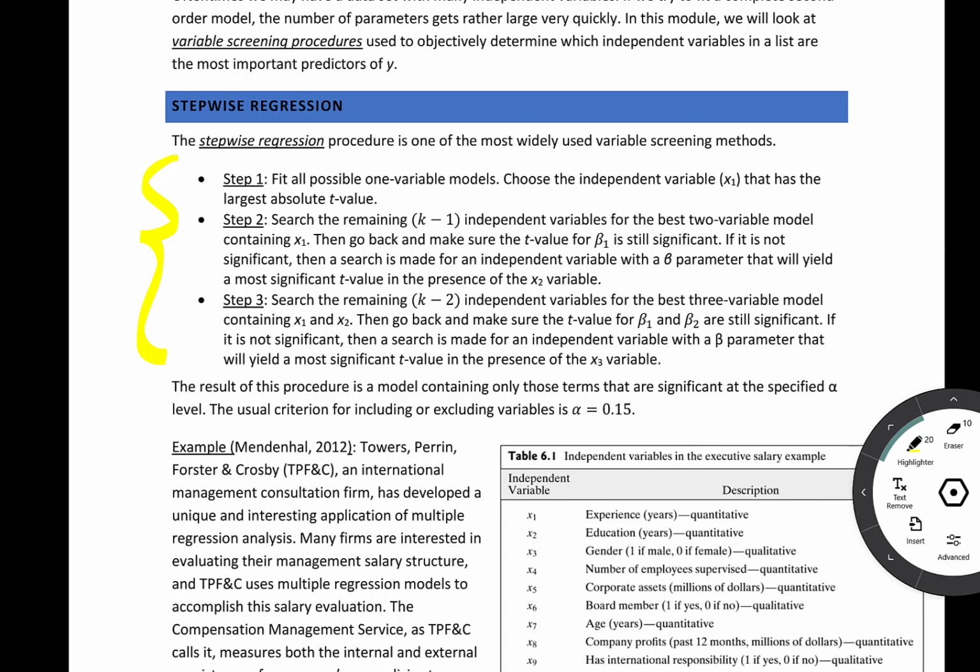Next I would search the remaining k-1 independent variables for the best 2 variable model. So now I would fit 9 models rather than 10. I would keep in the model the one that I had already selected, and then I would look at all the potential 2 variable models. So for example, let's say I decided to keep variable 5. I would look at the model that has variable 1 and variable 5, 2 and 5, 3 and 5, 4 and 5, and so on.